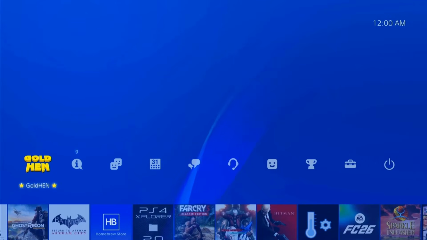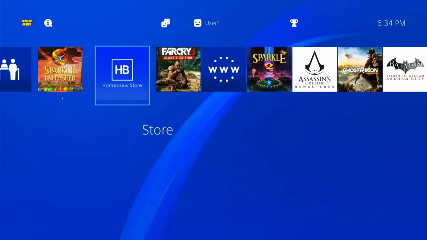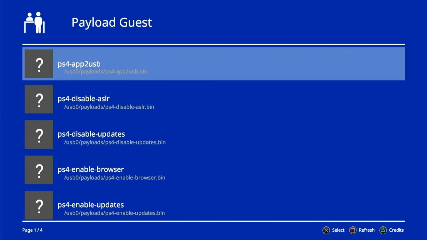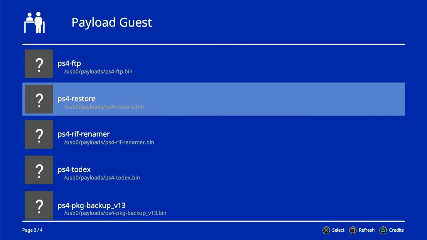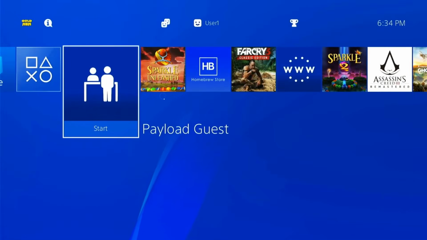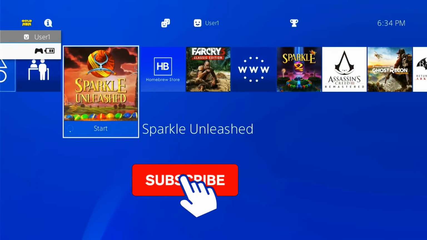Okay, so if you want to back up any app, just start that particular app and press the PS button to suspend it, then launch the Payload Guest. You just have to scroll down to where the PKG-Backup file is located, and then press the X button to inject it.